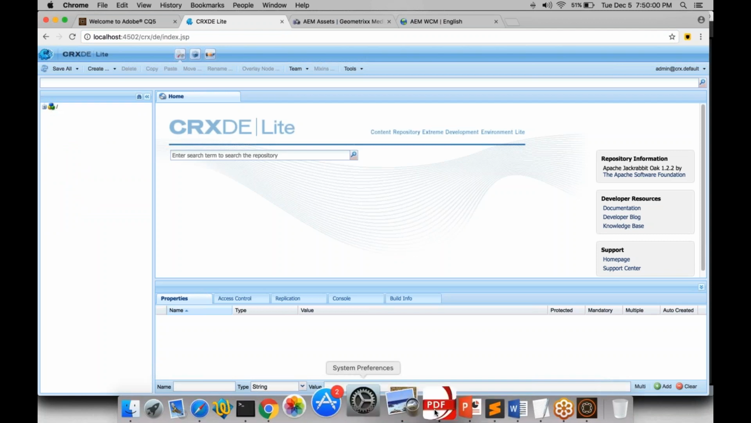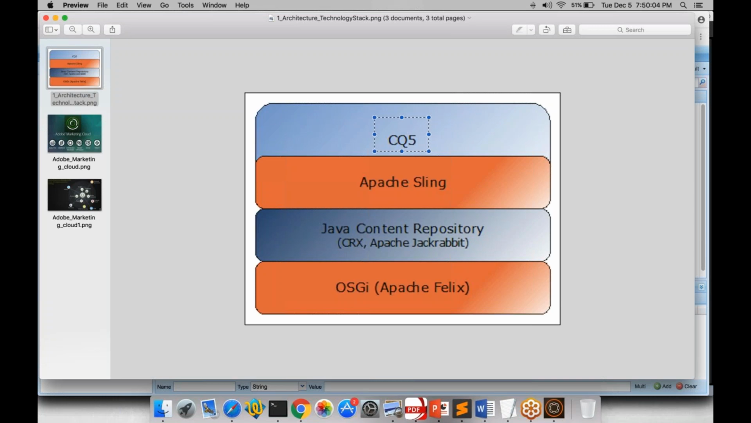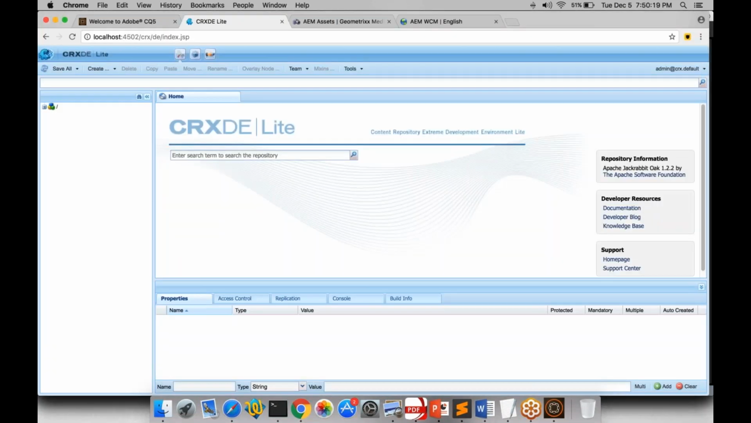Yesterday I was speaking about this particular slide. CQ5 is built on Apache Sling, and our repository is the Java Content Repository and OSGi. So from a visualization perspective, how do you look at the data present in the repository? That UI is provided by this particular console.